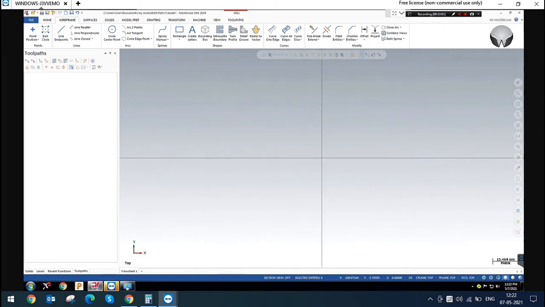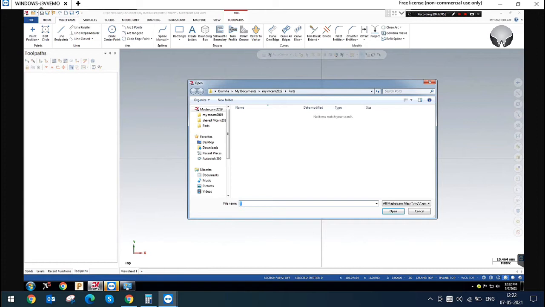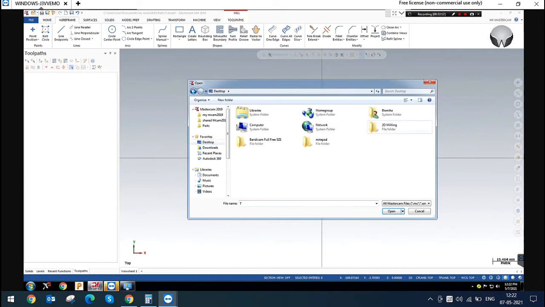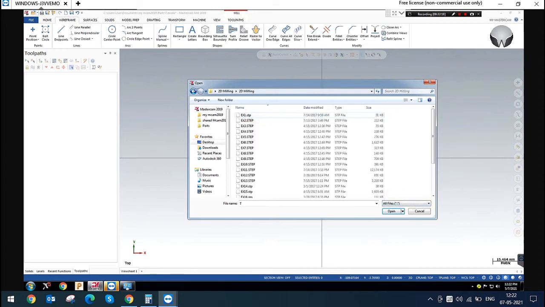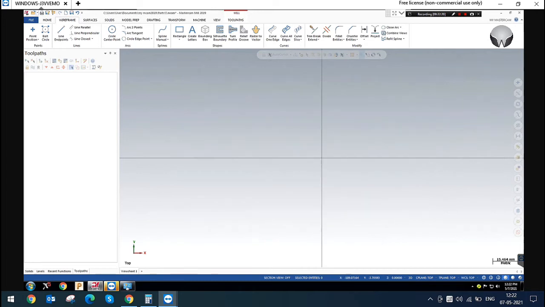So now I am opening a 3D model, which I have sent. Where is this? I am thinking desktop, right, brother? Access number 2.